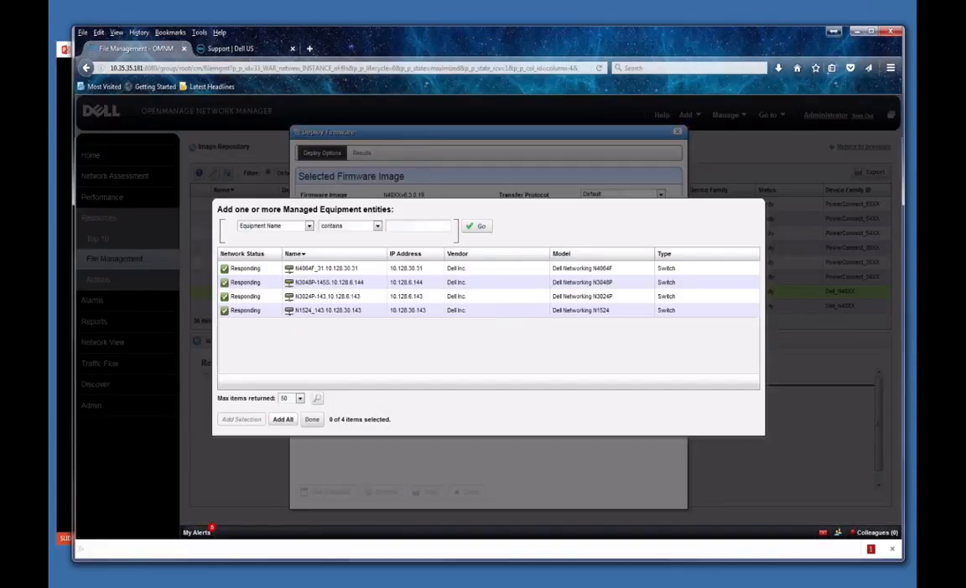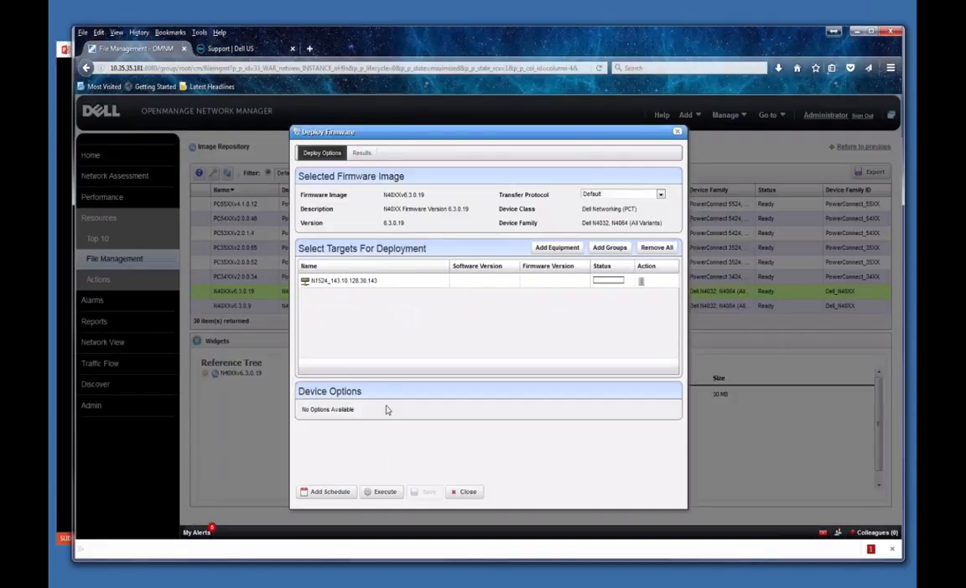But they're similar to... let me see if I can find one here. End device here. Add selection done. There's no specific option, it looks like, here for this device. So you would just click execute or schedule it as you see fit.